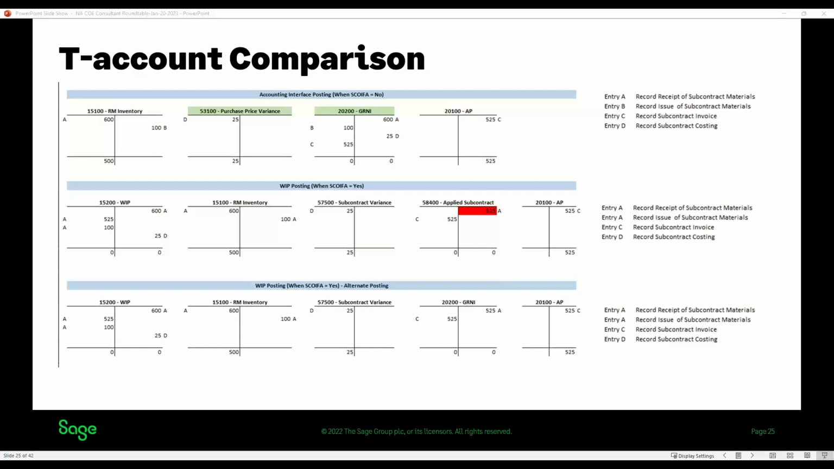No changes to AutoJournal, just accounting code. And that's the last series of T accounts there in the alternate posting. And instead of running through the applied subcontract, I had that running through the goods received not invoiced. Okay, so even though I had the SCO IFA parameter set to yes, I wanted that piece to run through the GRNI account, so that if the invoice didn't come in at the time of month end, it would be a liability rather than a credit to P&L. So I think that's a key thing.